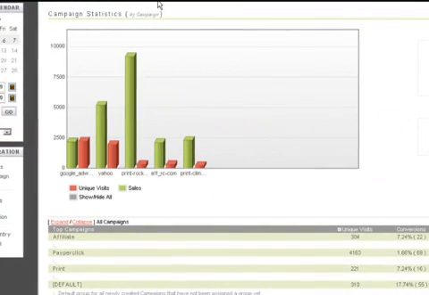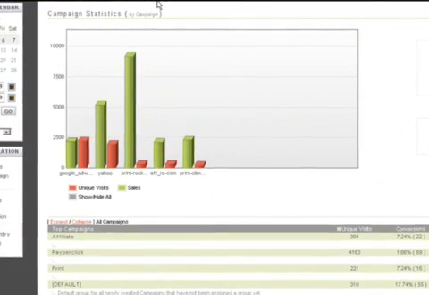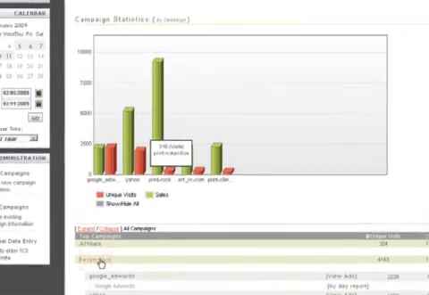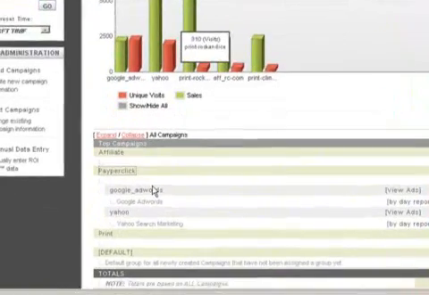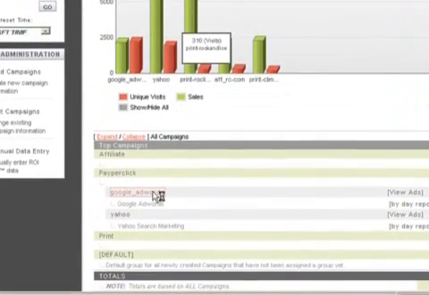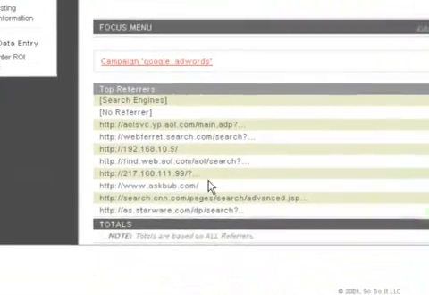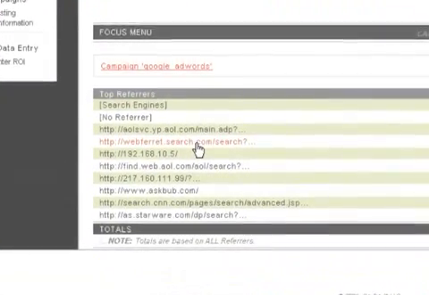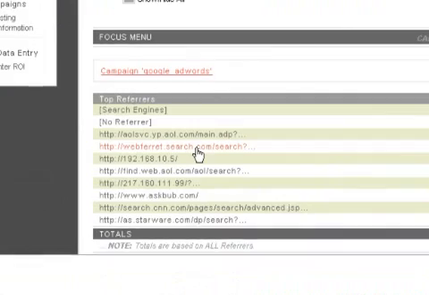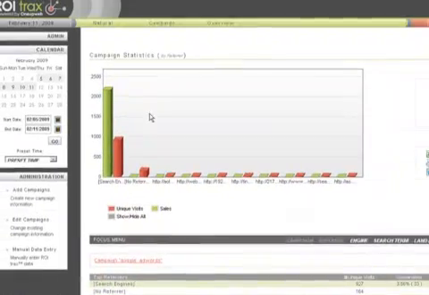ROI Trax is also equipped to track all of your online campaigns: pay-per-click, banner, affiliate advertising, essentially anything you can control. One of the key pieces with campaign tracking is that you can see the referring sites that are sending traffic to you, and this is really a critical piece when managing any online campaigns.